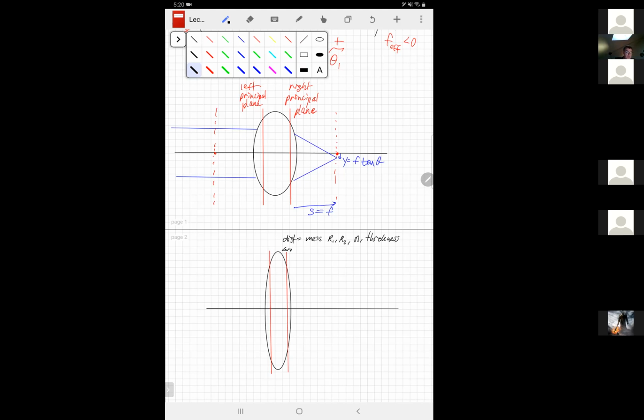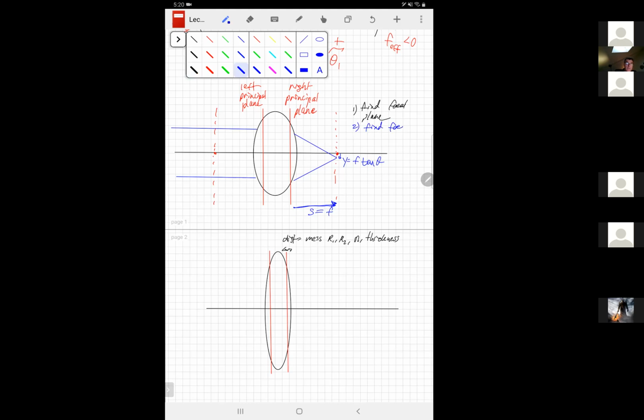But what I always just do is, one, I find the focal plane by seeing how far away the parallel rays come to a focus. Two, I find my focal length by seeing how far off axis they come to a focus. And then three, my principal plane is one focal length away.